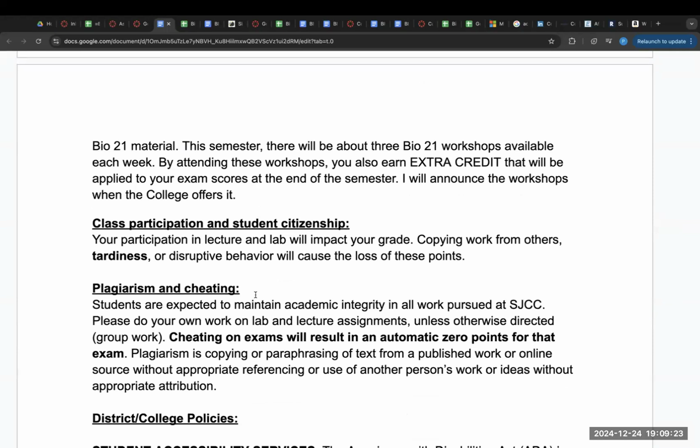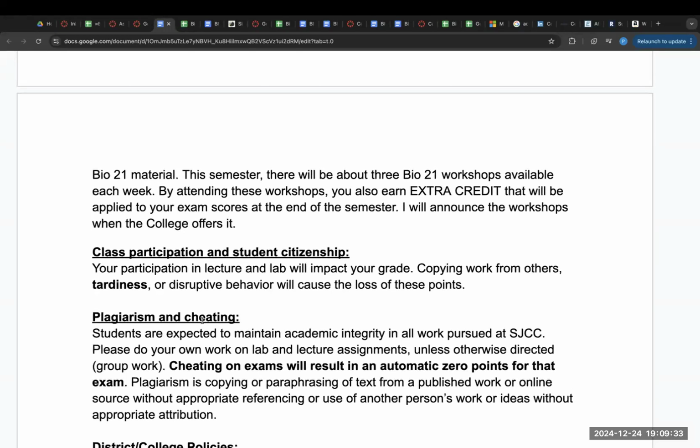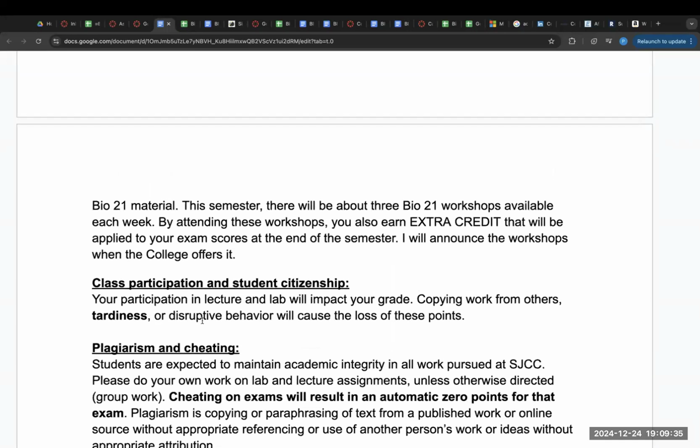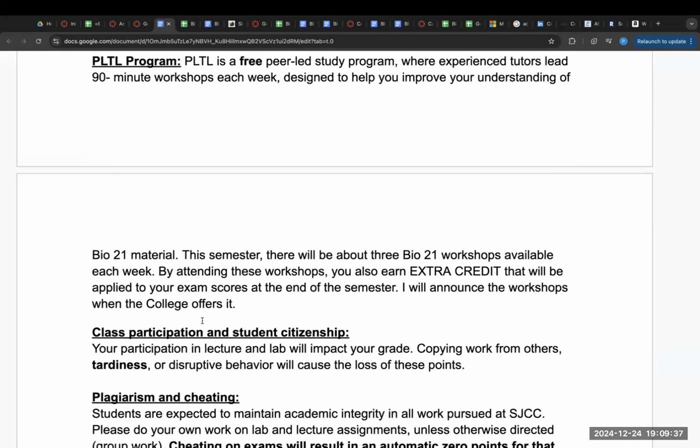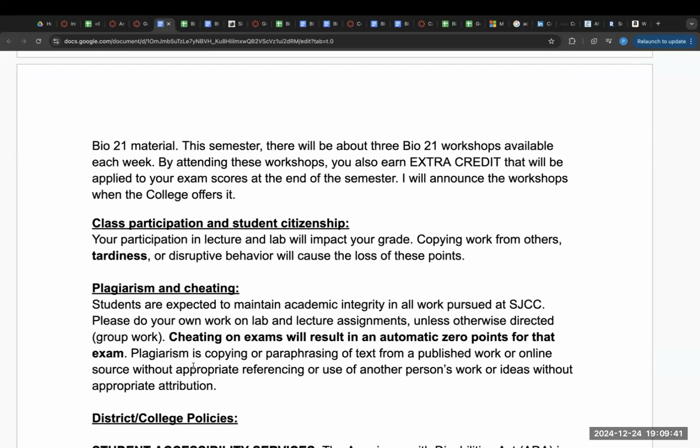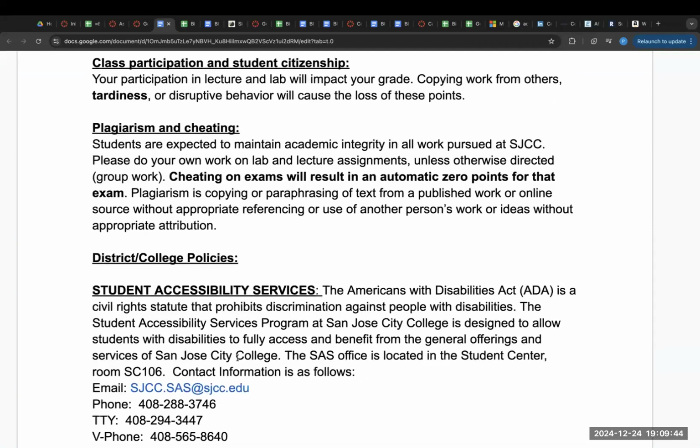Plagiarism and cheating. Let's say that you take your exam through Lockdown Browser and it marks you for suspicious activity. If you are marked for any suspicious activity, you will automatically receive a 0 for that exam. So just make sure you follow all the rules and you don't do anything suspicious. And make sure you show up on time for class.